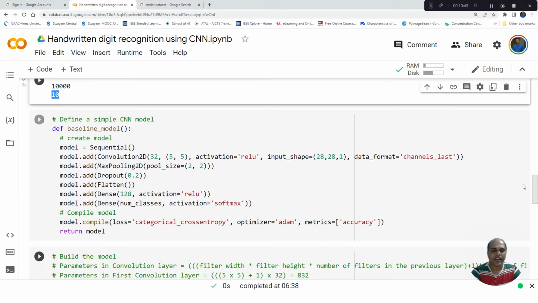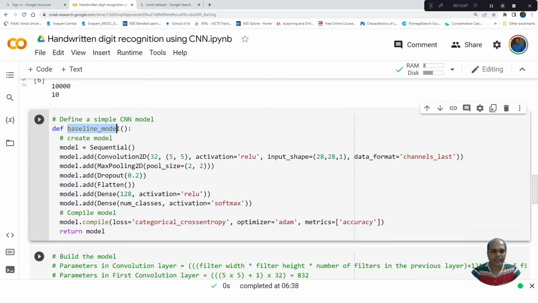So now we define our model, the CNN model. We define a function with the name baseline_model. Since it is a sequential model, we initialize the model to be sequential in nature. The first layer we are going to add is a convolution 2D layer. For the convolution 2D layer, we need to specify the number of filters. I am specifying 32 filters, and the filter size is going to be 5 by 5. The activation function we use in the convolution layer is the ReLU activation function.